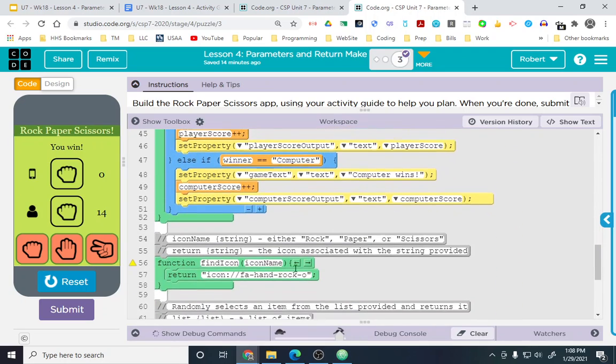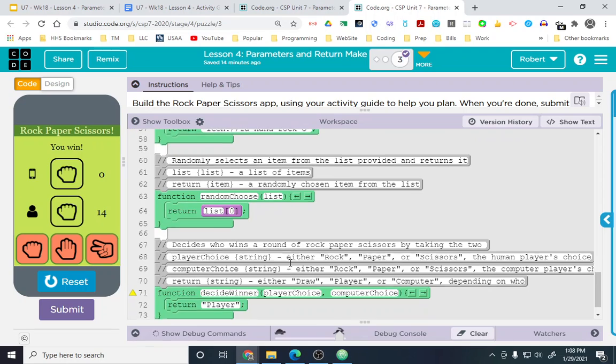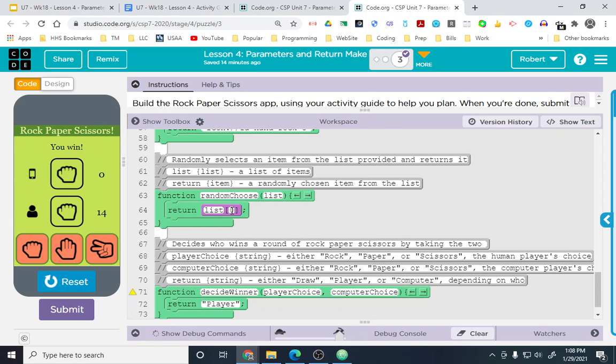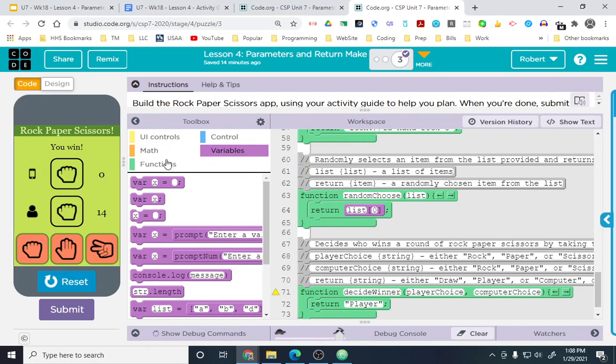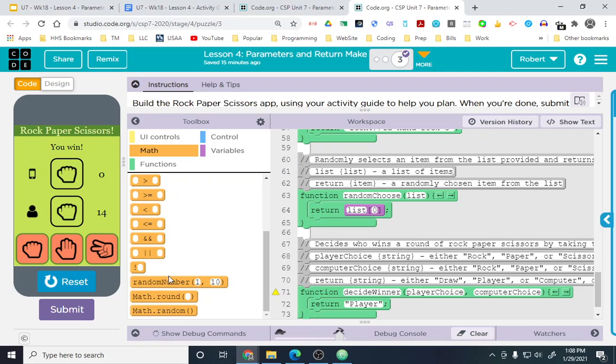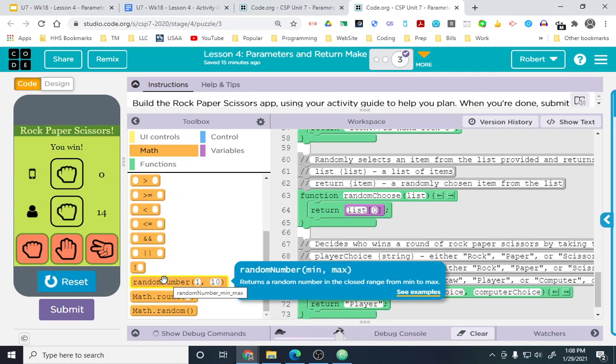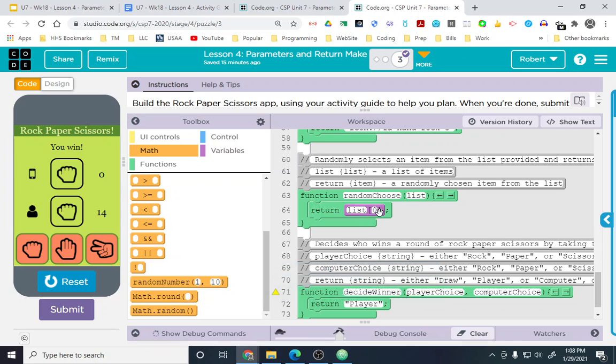So one hint, as I'm going to do this for you, or not do it for you, but list 0, we want it to randomly pick a number between 0 and 2. So if I pull this back out, we want to make a random number between 0 and 2. So the minimum 0, the maximum 2. So that might be an easy way to fix that one. And then that one's fixed. All right, we already fixed that one.